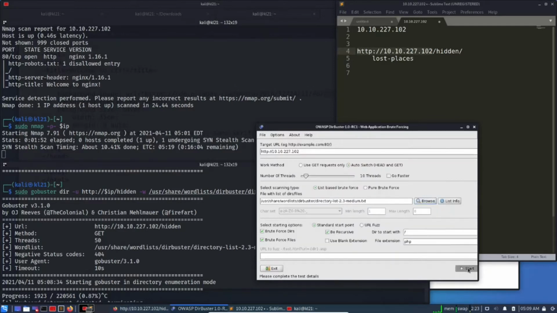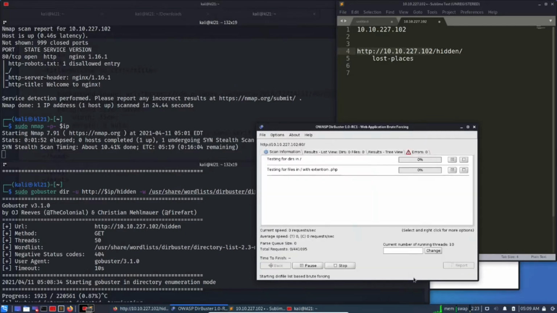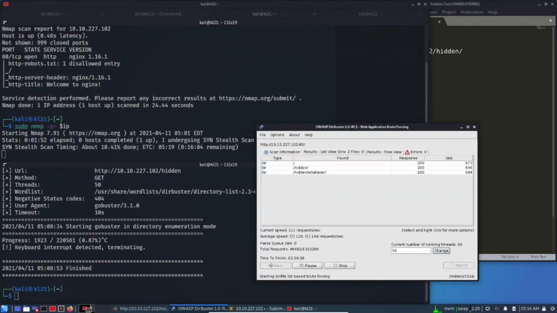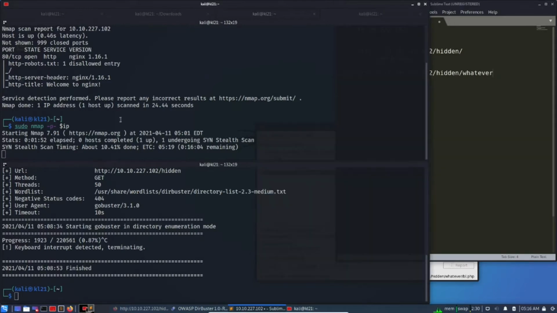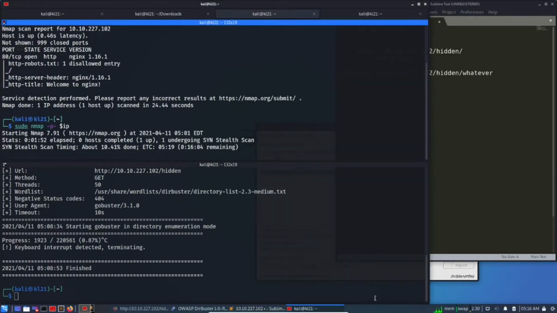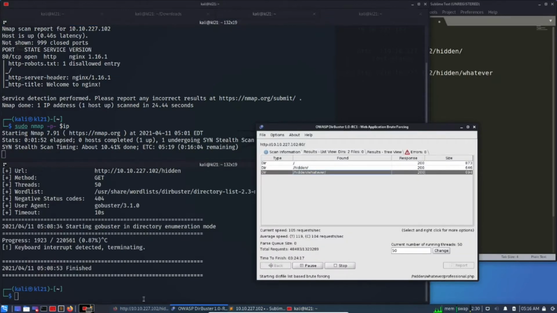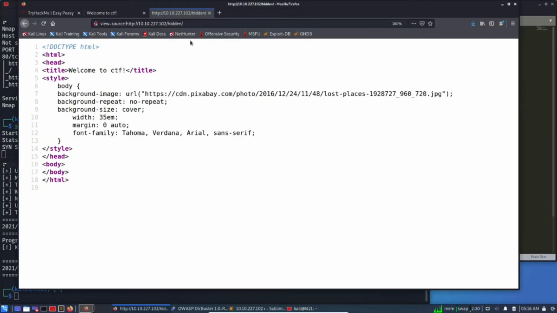Select and start. So I'm pausing the video again and we'll resume it. Okay, so you can see it found one more directory inside the hidden directory called /whatever. So let's copy this one, and the nmap scan is still going on, and we can visit this directory.